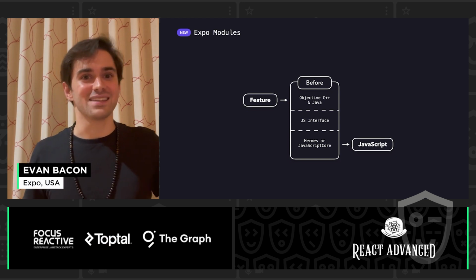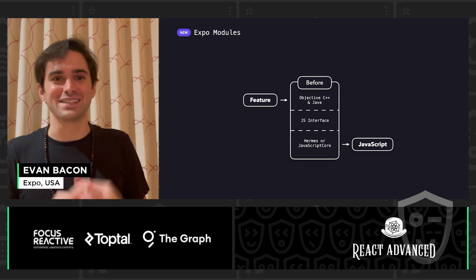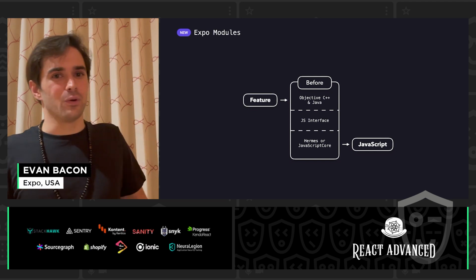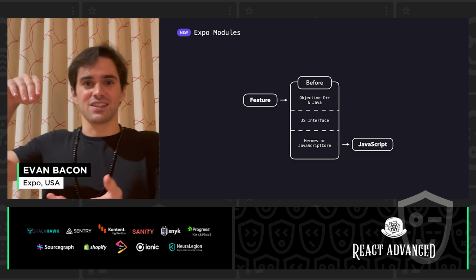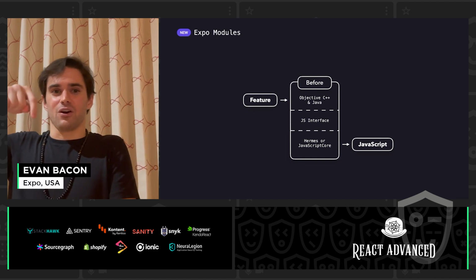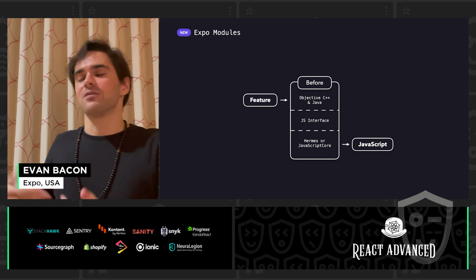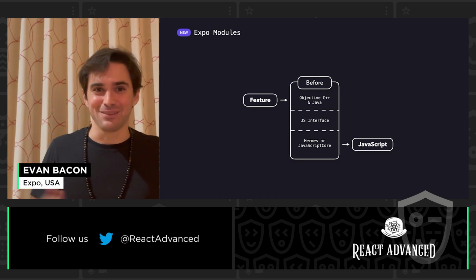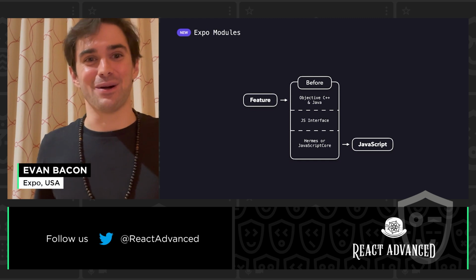If you want to write a simple function, say you just add two numbers together, you have to use complex languages like Objective-C and Java, which then install features onto the JS global using something called JSI. And that makes them effectively available to React. This is also made extremely difficult by the lack of clear documentation on how to even write a JSI module.